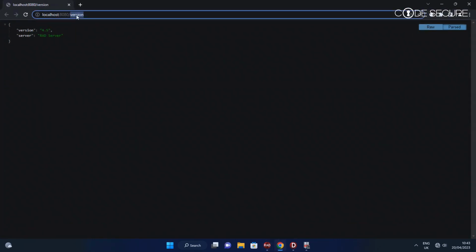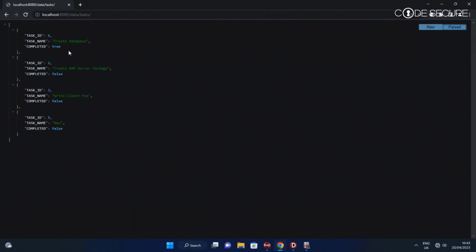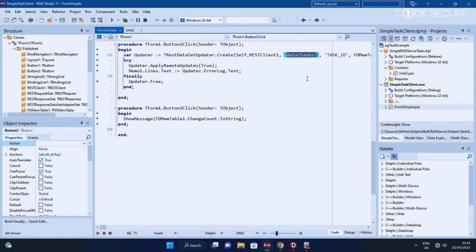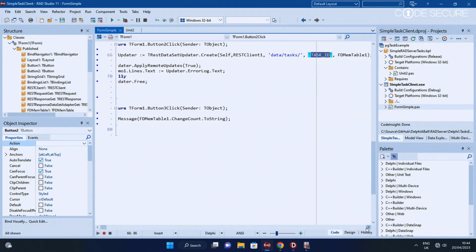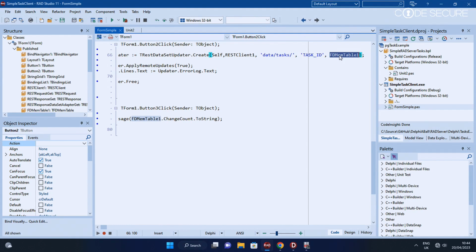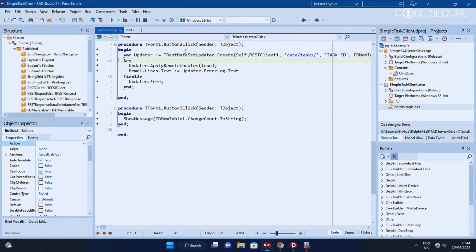So if we go to data tasks, we can see our list of data. That's it, that's our endpoint. And we've got tasks ID, which is the ID field in our data set locally. And then we're passing in the mem table, which has got all the data that has the delta changes in there. So what we do is we tell this to apply the remote updates. And once it's done, if there's an error, it logs it onto the screen, but otherwise it just frees and off we go.